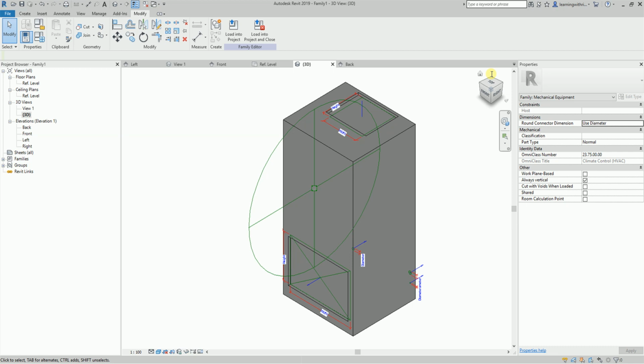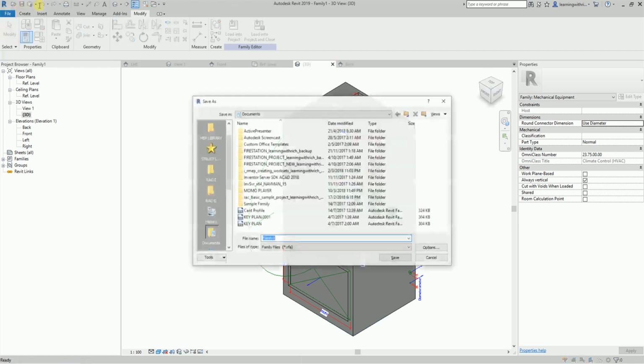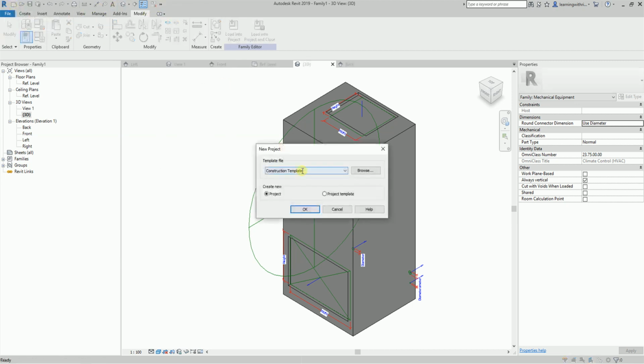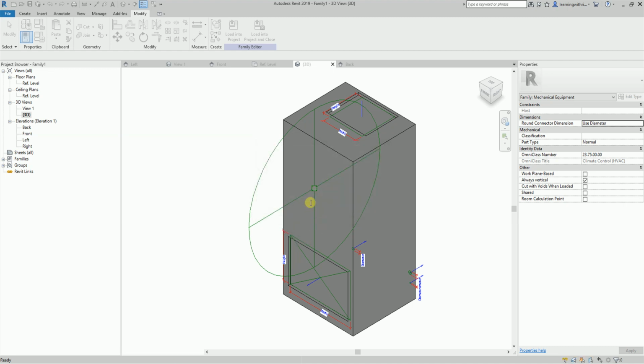All right, so let us save this one on the documents. And then the next thing that we're going to do, let's try if this is working. So let's create a new project. I'll just create a new project using the mechanical template and then OK.